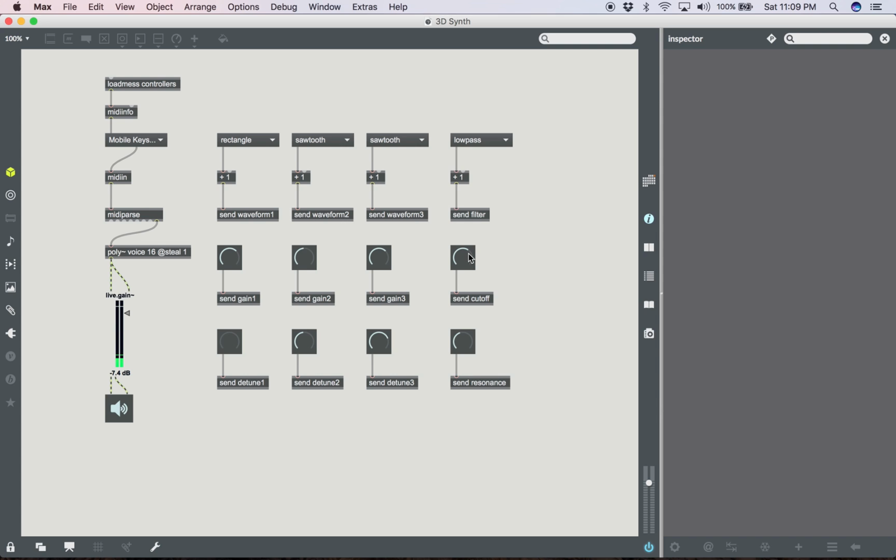Okay, so in the next chapter we're going to introduce an envelope to this filter so that we get some sweeps as we play notes. And then there's a lot to do still. Okay, see you later.